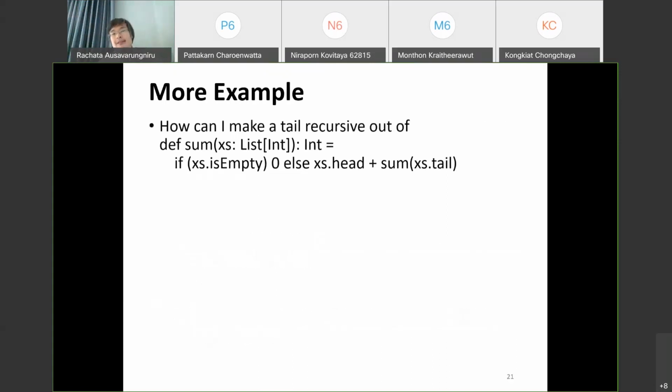And here is an example. I want to write a function that sums everything in my list, right? So I have the recursive function. If xs is empty, return 0. Otherwise, do xs.head plus sum of xs.tail. That's our function from last week, right? Not summarize. Do a summation on everything in your list.